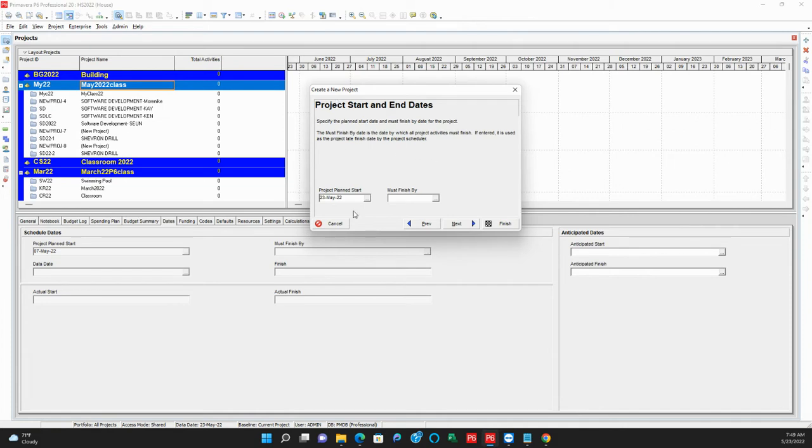This is where you have to select the project plan start date and the must finish by date. In most projects you'll be building, the project plan start date will be given to you, but the must finish by date will not be given. So if the must finish by date is not given, you can just leave this space blank, and select the project plan start date.